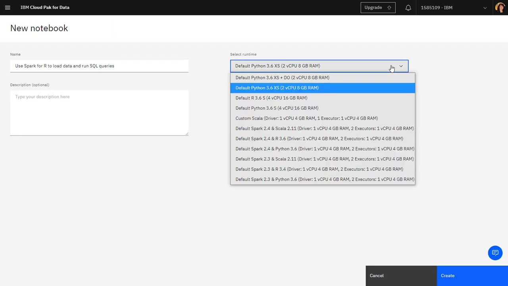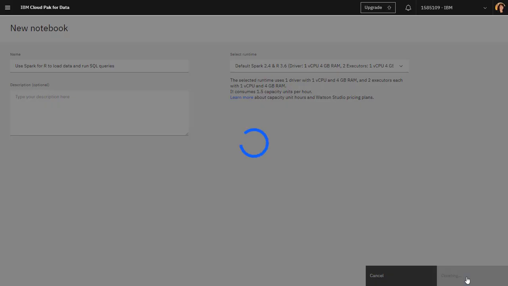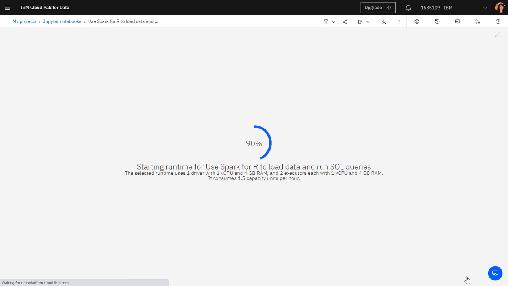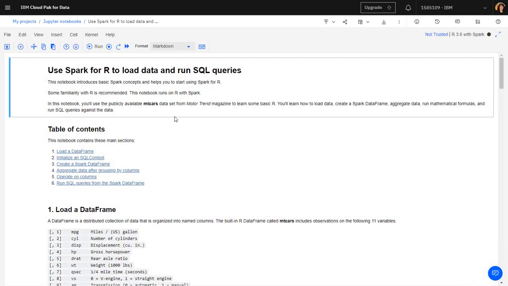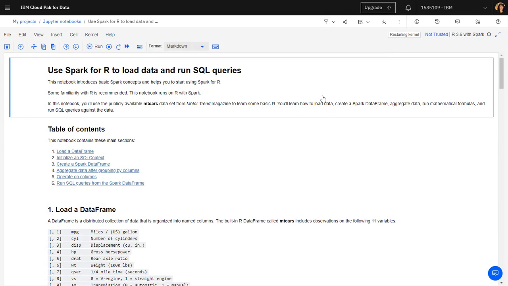and a Spark and R runtime environment to use. Then create the notebook. Now wait while the runtime environment is instantiated. This sample notebook includes the output from the last run, so restart the kernel and clear the output.